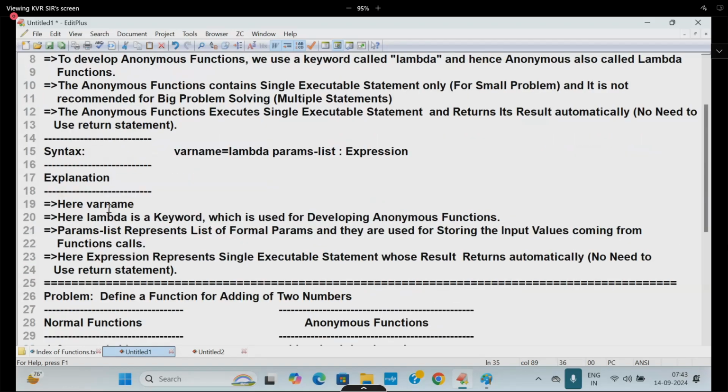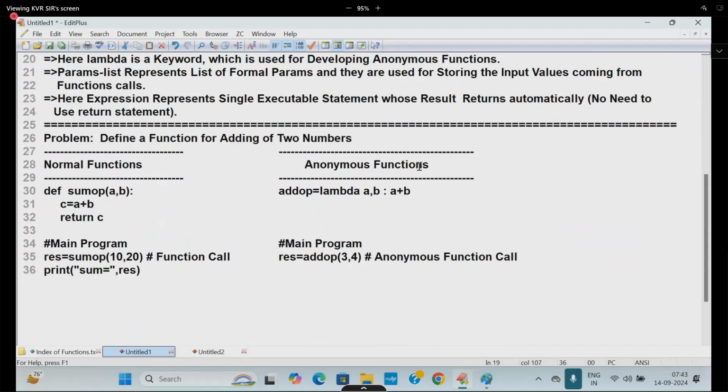That's why here I did not write: variable name represents an object of type what? Class function, and it can be used as what? Anonymous function call. So it's very important.